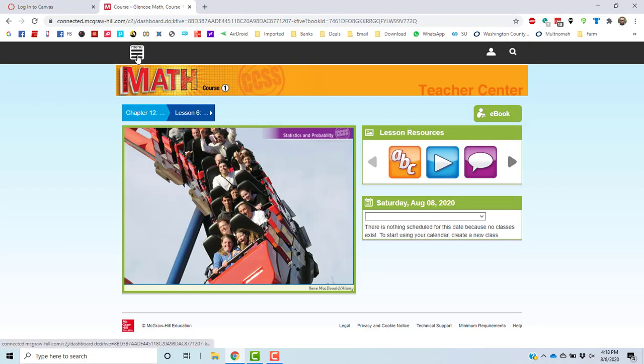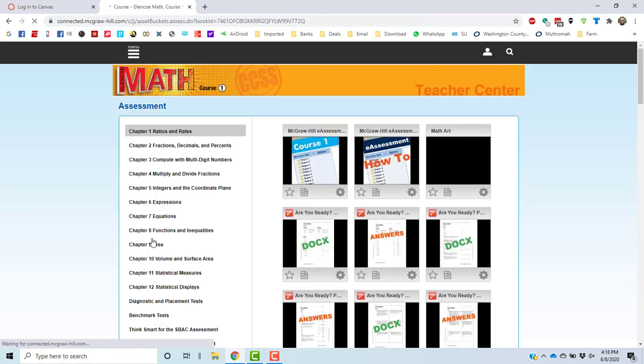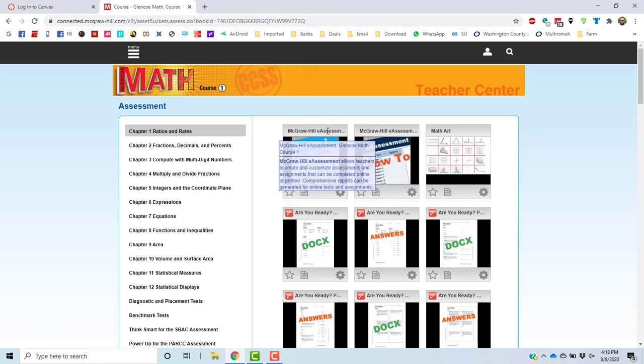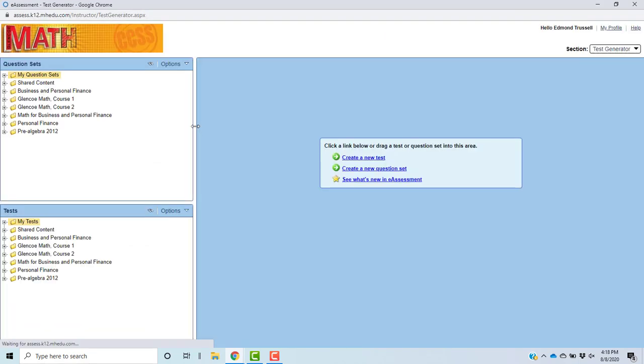I click on the menu, down to assessment, and this is what you want, the e-assessment, McGraw-Hill e-assessment. It'll say course 1 for all of them. Once you open it up, on the left-hand side has the question sets and the tests.